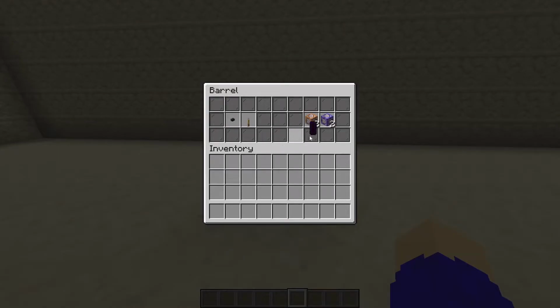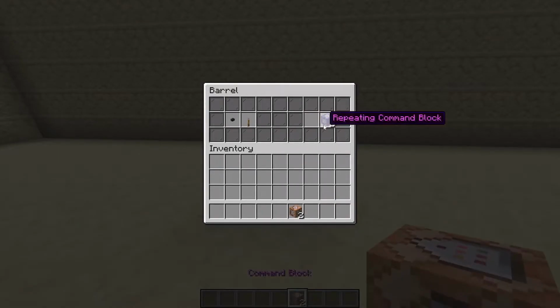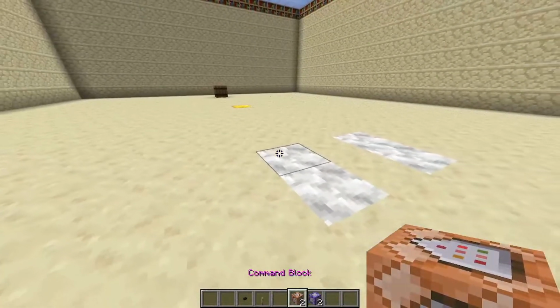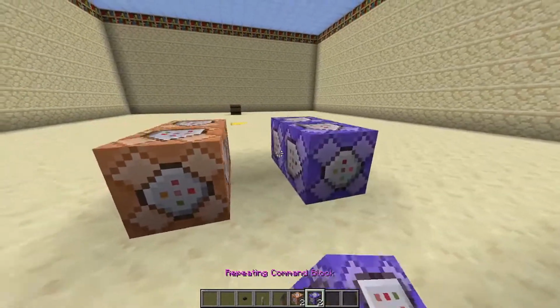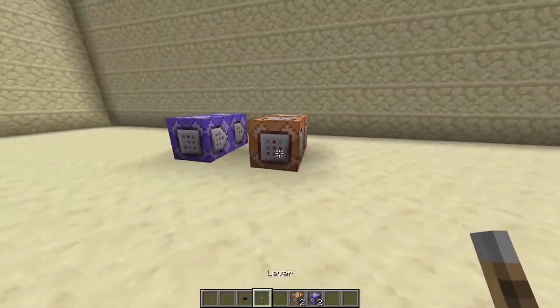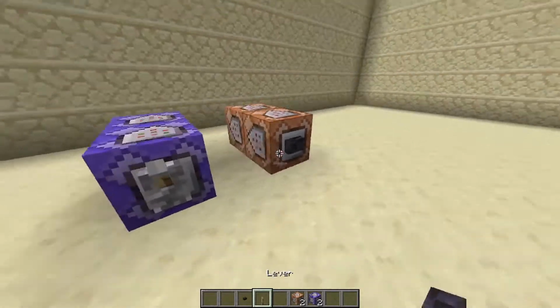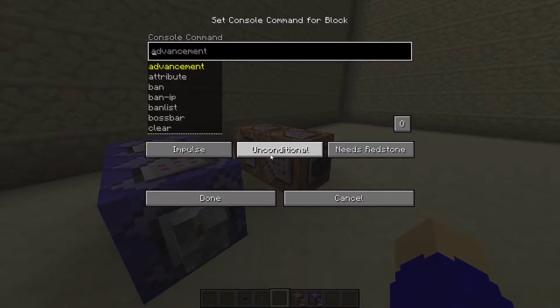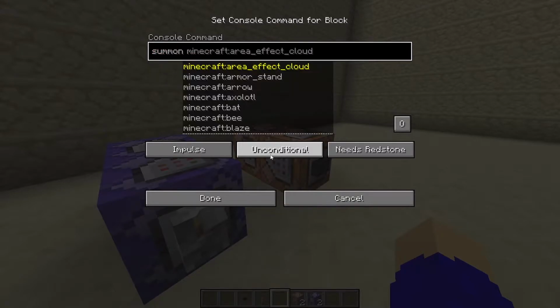You'll find everything you need in this barrel. You'll need some command blocks, as well as a lever and a button. So the first thing you're going to want to do is place these down here, like this. And then, you're going to want to place the lever on this one and the button on this one.